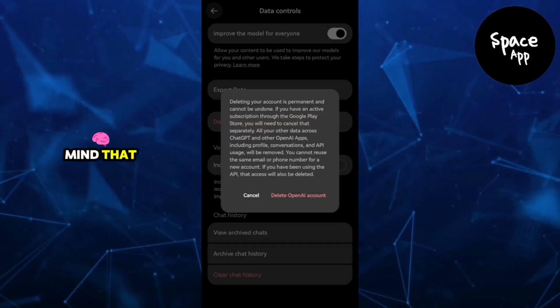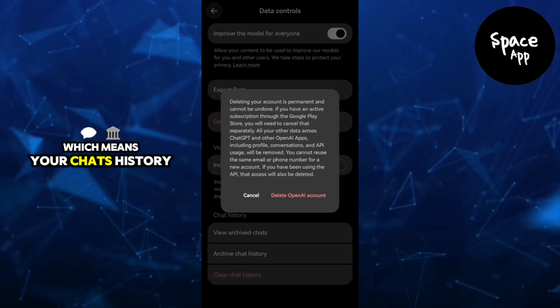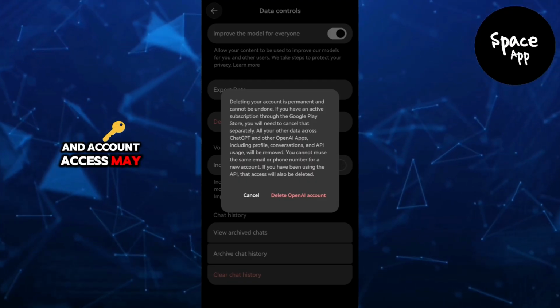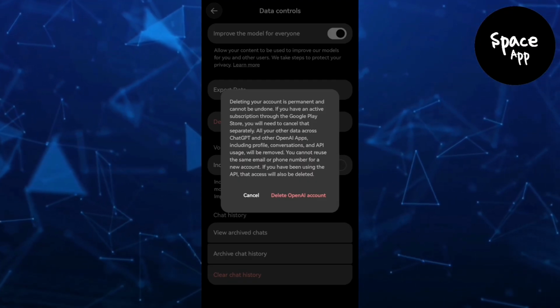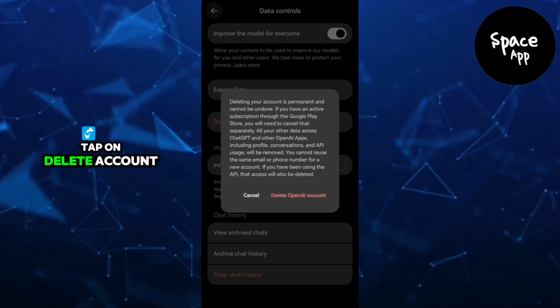Keep in mind that deleting your account is usually permanent, which means your chats, history, and account access may no longer be recoverable later. If you're sure you want to continue, tap on Delete Account.